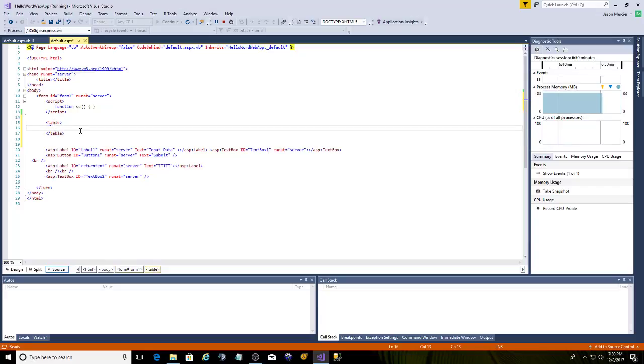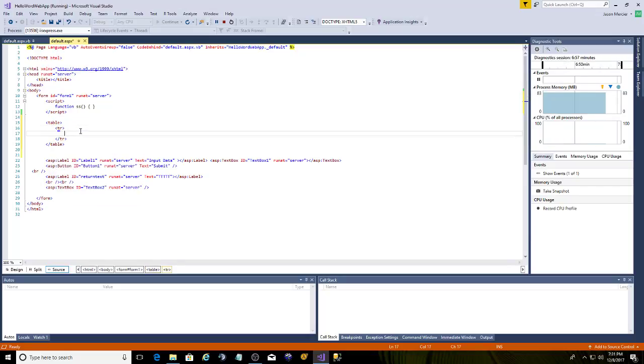So inside of a table, there are different things. There's a table row, TR, and notice it makes a close tag too. This tells the HTML to create a row, to start a row.